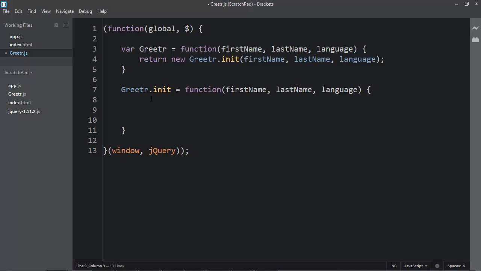Do you want to try that? Set up some default values for first name, last name, and language. How would you do that? If I pass in first name, I want to use the first name I pass in. But if I don't, I want to set a default. And I want to add first name, last name, and language to this empty object that's created by new. So I need to use this. Give it a thought.